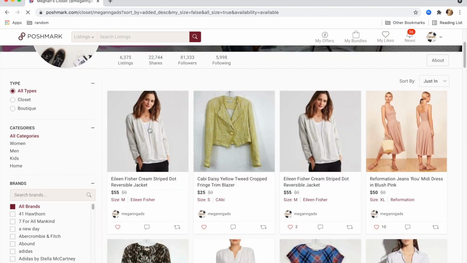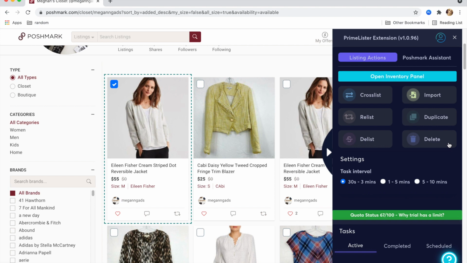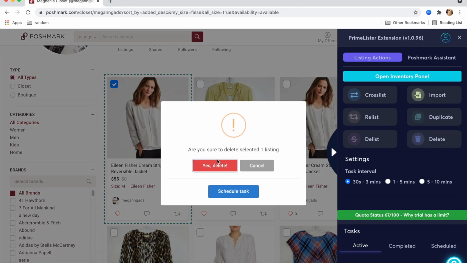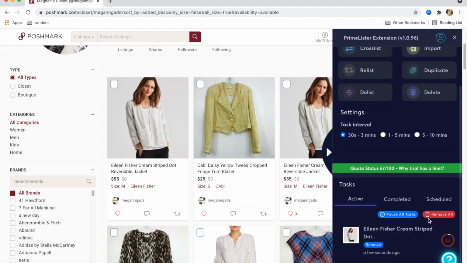Now, what we're going to do is delete this listing. Okay, so now that everything is loaded, we're going to click this, and now we're going to show you how to delete. So I'm going to hit this button here, delete. Are you sure you want to delete the selected listing? Yes, delete. And that is that. And now we have it again down here.